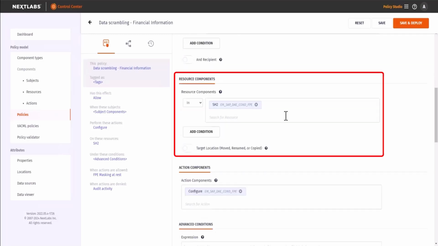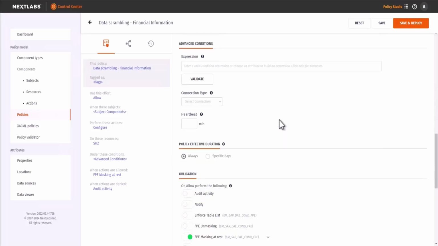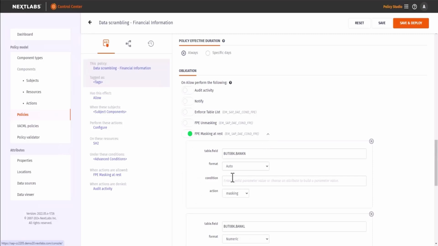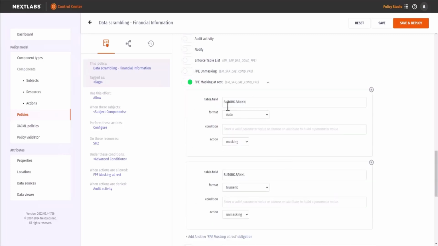Second, the resource component. This defines the system information, indicating in which environment the policy should be applied. Third, the obligations component. This specifies the restrictions or actions to be applied to the data, such as masking of a field, filtering a row, or scrambling data through encryption. In this case, we've chosen the encryption option. The table and field names are also defined here.